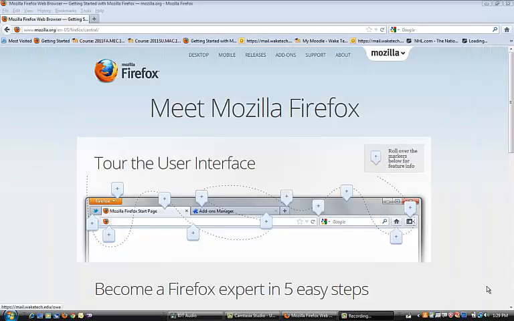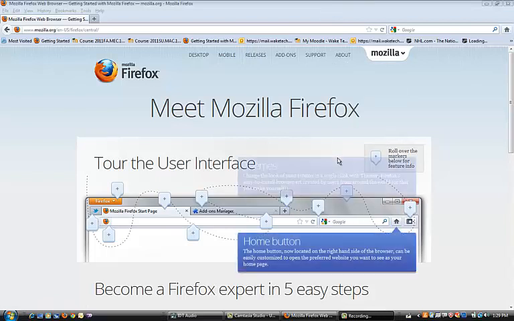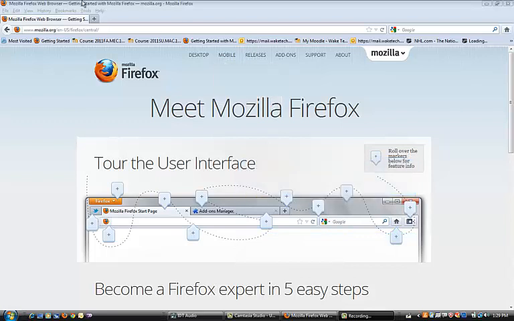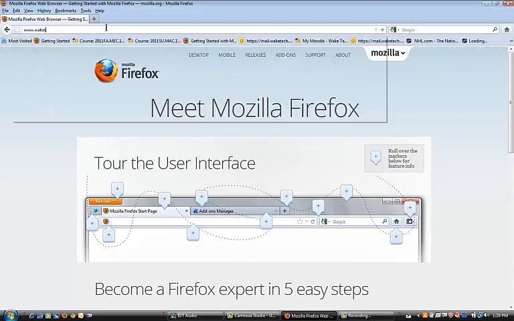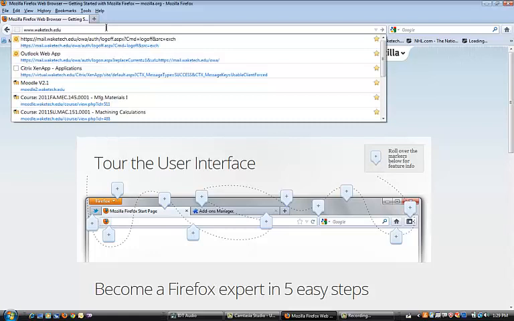So let's begin. The first thing we need to do is open up the home page for Wake Tech in our browser, and I'm using Firefox. You can also use Internet Explorer. And that's www.waketech.edu.